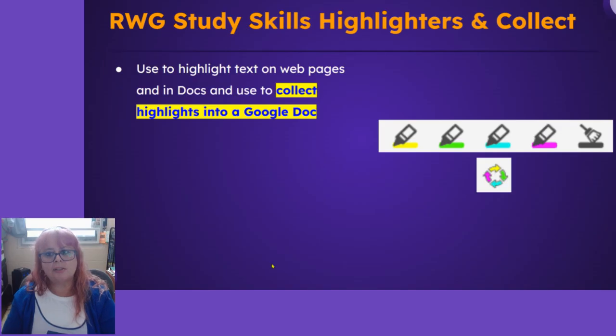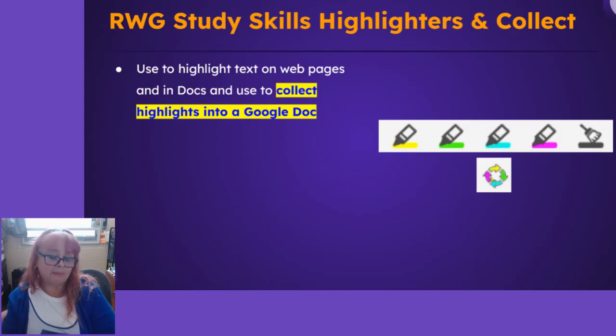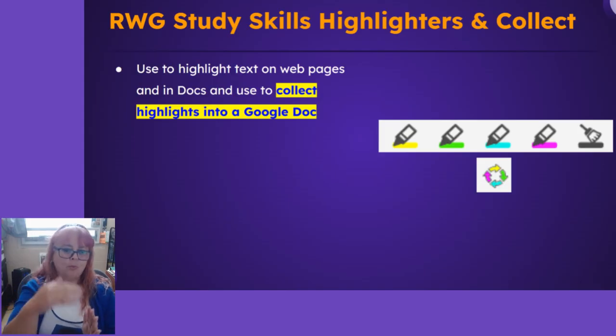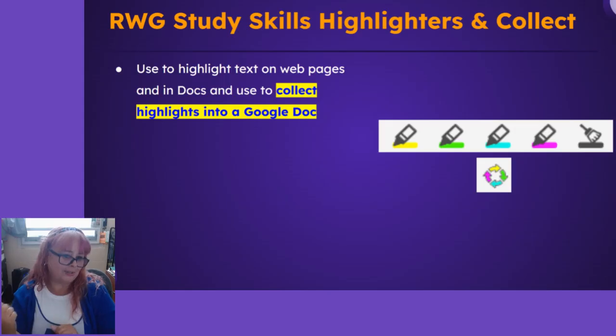The study skills, highlighters, and collect button. We don't really talk about them too much in class, but they could be used if you just use them independently. You can use them with the circle of arrows tool, and it will help you collect stuff from websites or documents into one Google Doc, and it will tell you what website you got it from, so you could go back to it later if you need to do your citations. It's a great research tool.